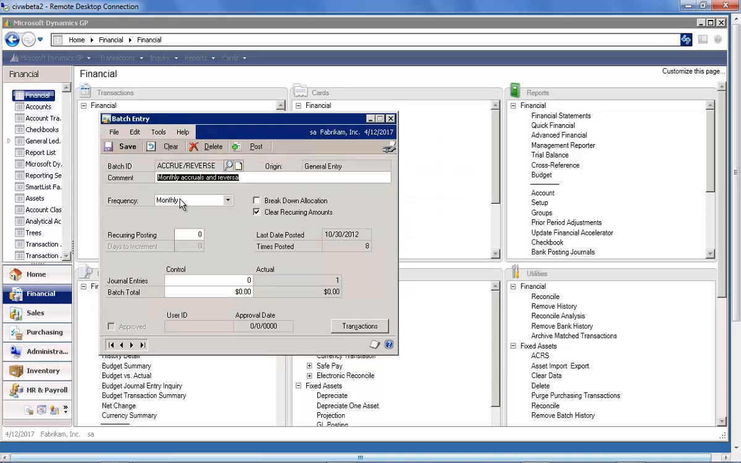Note that the frequency is set to monthly. That enables this checkbox to clear recurring amounts. I'll ignore some of the other functionality on the batch header. I'll go ahead and navigate to transactions.